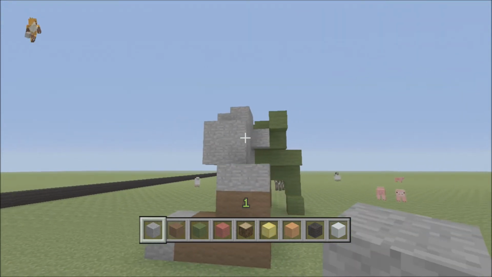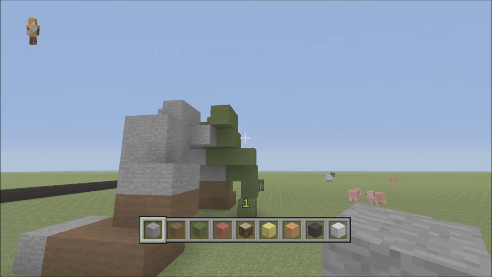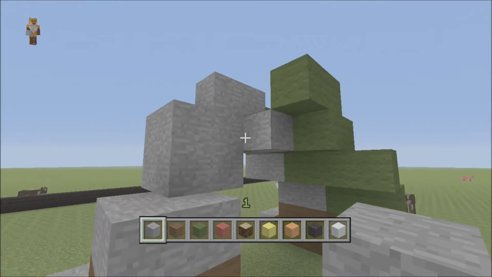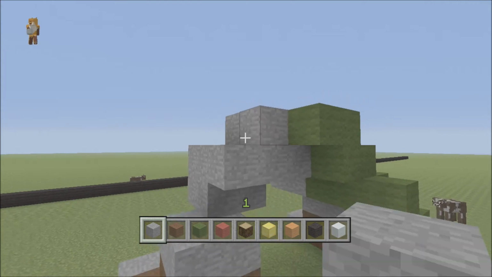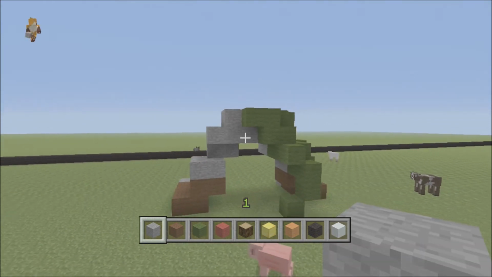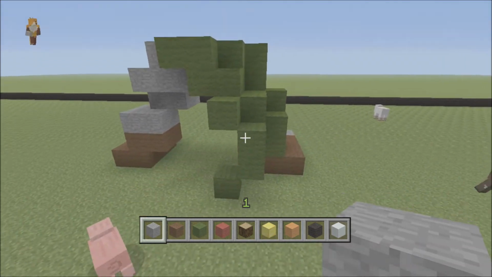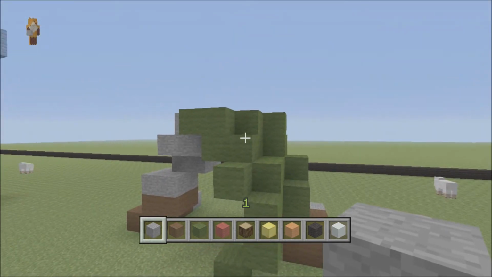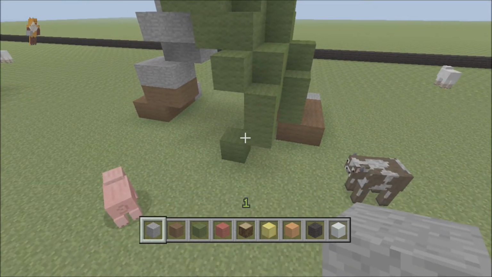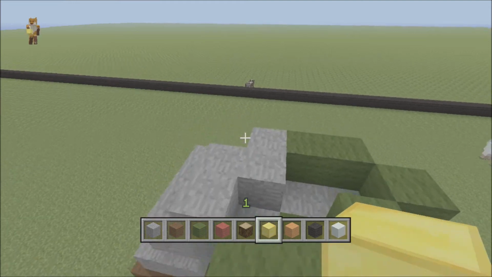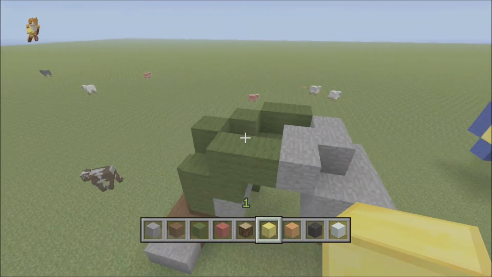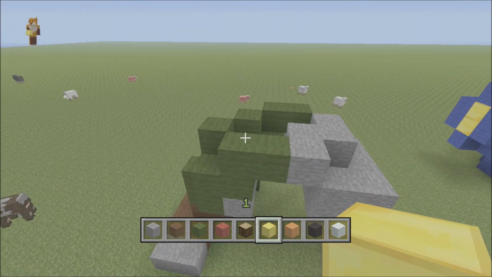So what we can do is remember that T there, that's better. That looks a lot better. So you can see this is like his sort of cape thing coming off of the side of him. What we can do is now we'll go and actually build the actual belt on this guy.